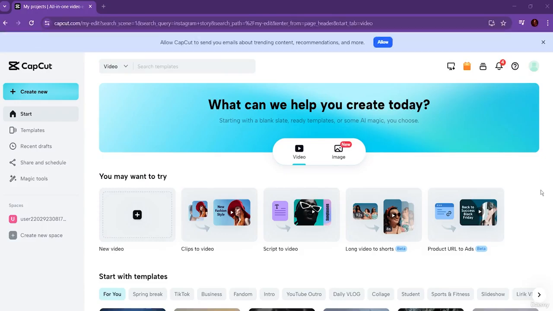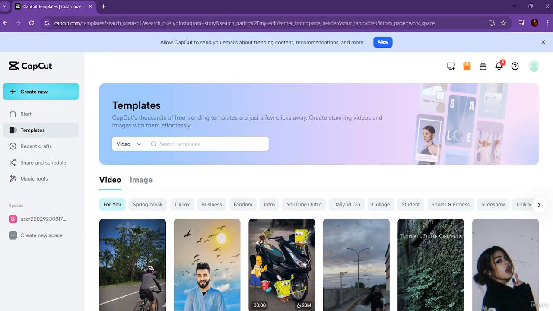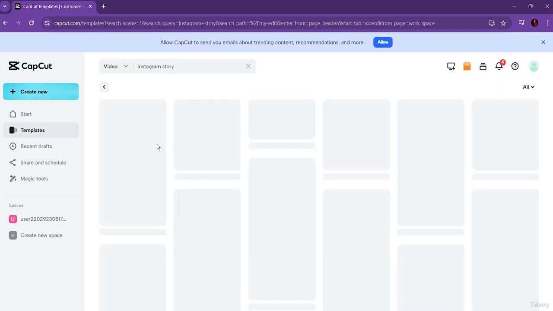After coming over to the CapCut web interface, you'll get this type of interface over here. Now let's click over to the templates, and we are going to use a video. For that, let's write here Instagram story and click on search. It will take some time to search and it will bring you different types of templates, and you can access any one of them and put a particular photo or video on it. So now let's wait for this one.